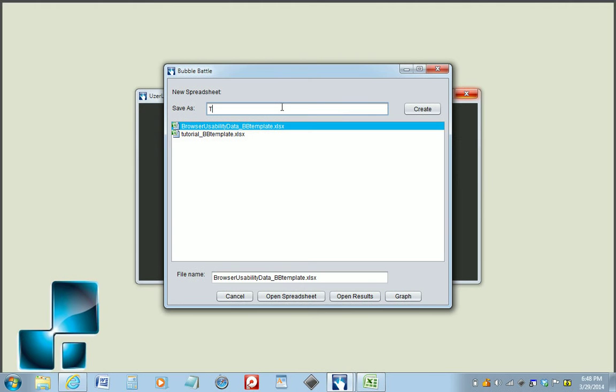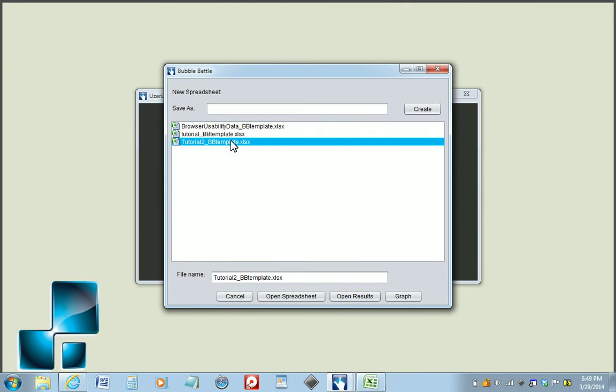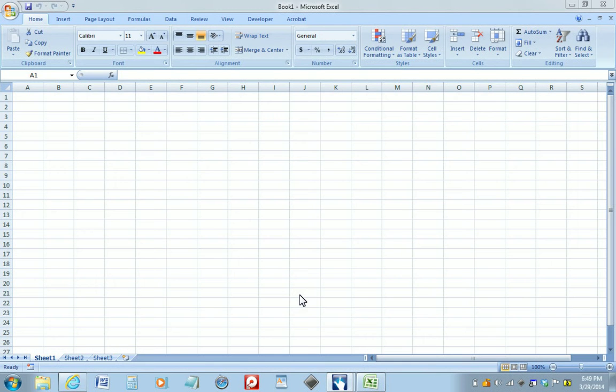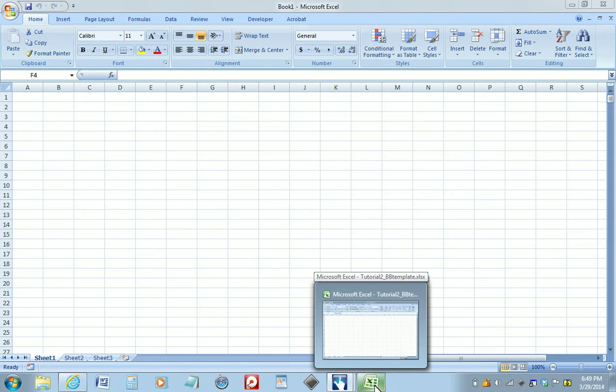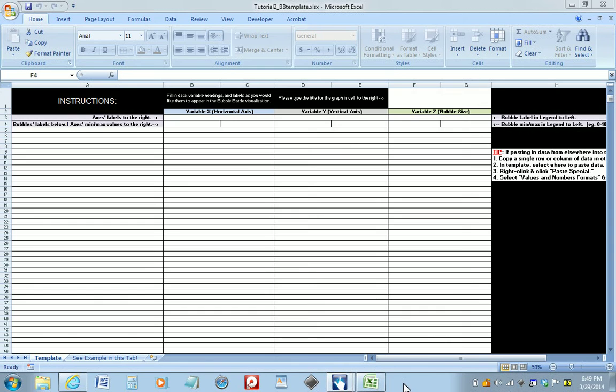So let's just call this tutorial 2, and we'll create a spreadsheet. That creates a spreadsheet template. So we're going to open that up. Now that opened pretty quickly. If you already have Excel open, then it'll open a little bit faster than if you don't have Excel open.